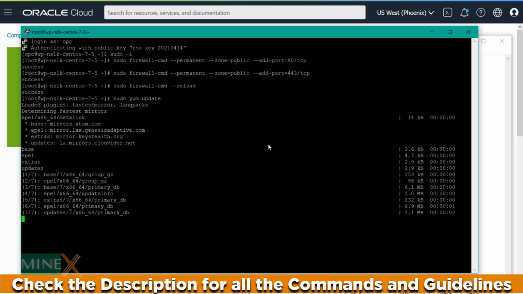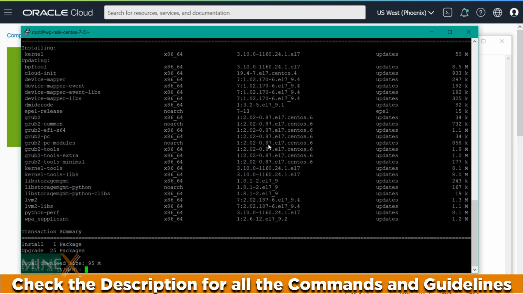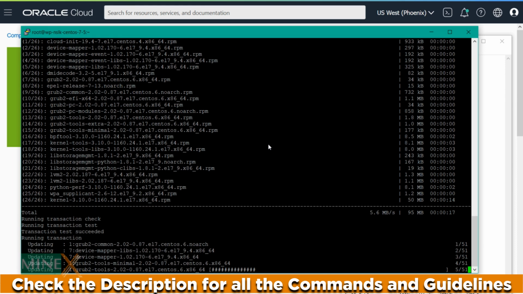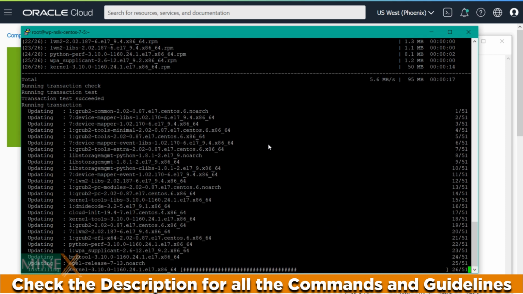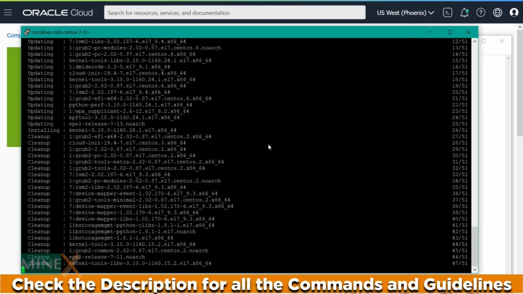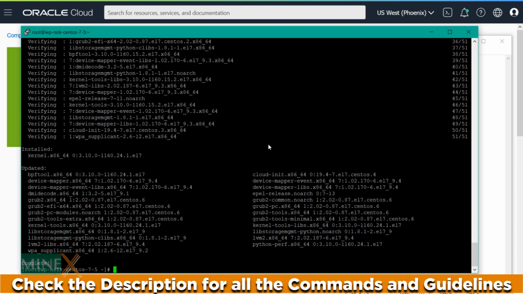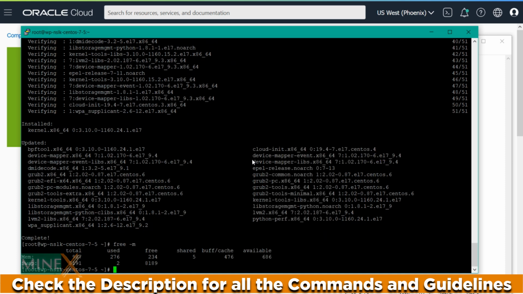This process takes some time to finish. Stay relaxed during the process. I will speed up the video for you. Type Y to proceed. Now the process is finished. I check the memory using this command to make sure it has a swap file, because WordPress requires 1 GB memory. You don't have to worry, CentOS 7 already includes the swap file.